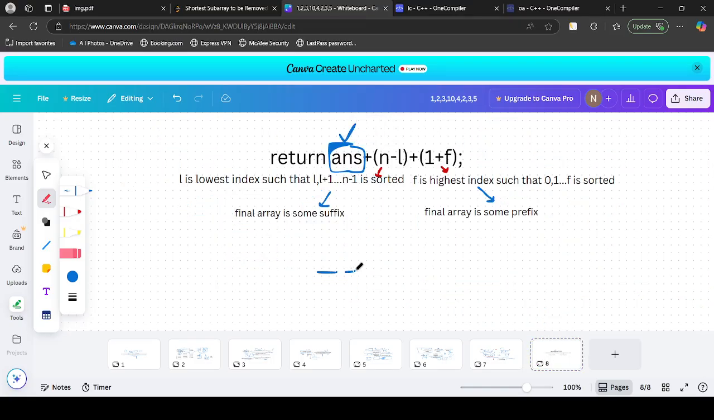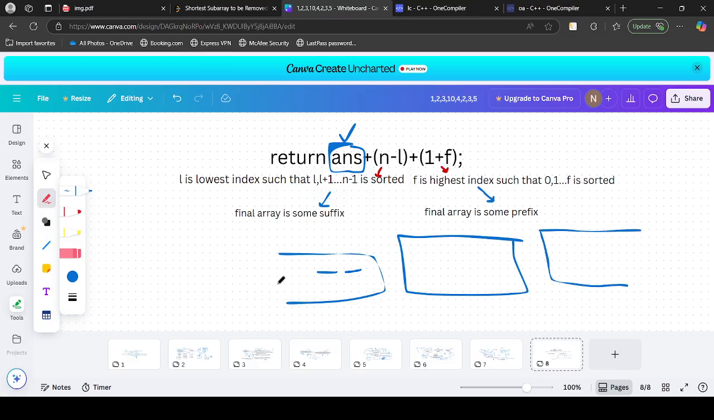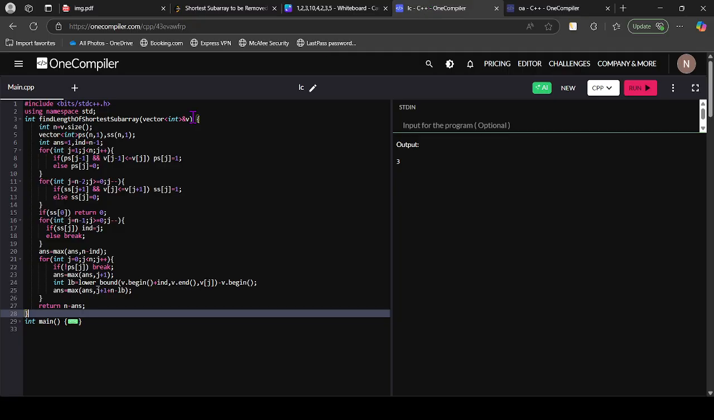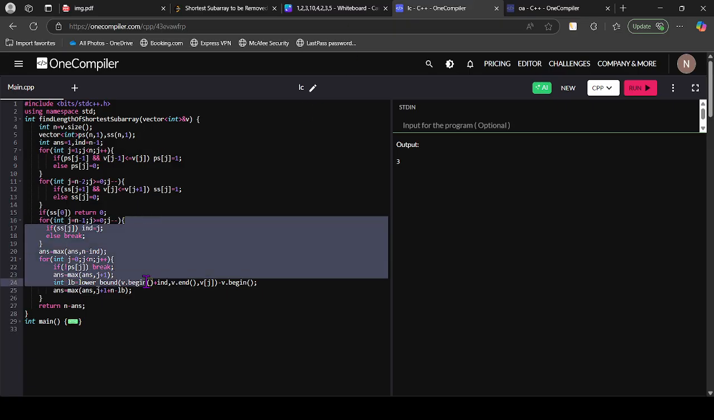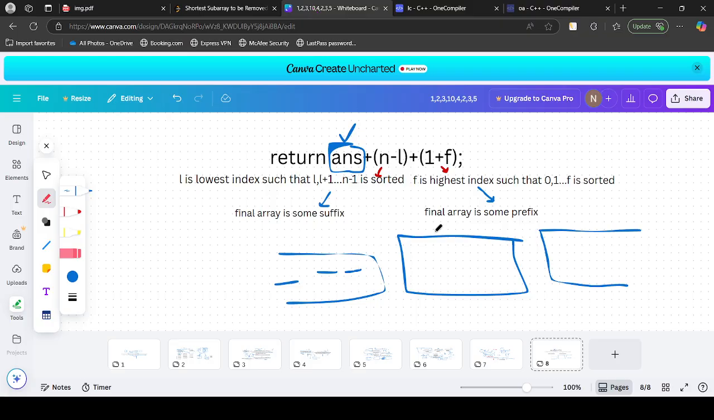And let's say this is the prefix that is sorted, and this is some unsorted part, and this is the sorted suffix. From the base conditions before, we discussed that the answer is equal to max of answer comma n minus index, and the answer is equal to max of j plus 1. Here it is sufficient to find the shortest length, but here we have to find the total count. So let's assume that L is the least index such that L plus 1. So L is this, which is index same, and it is n minus 1. So this part is sorted.